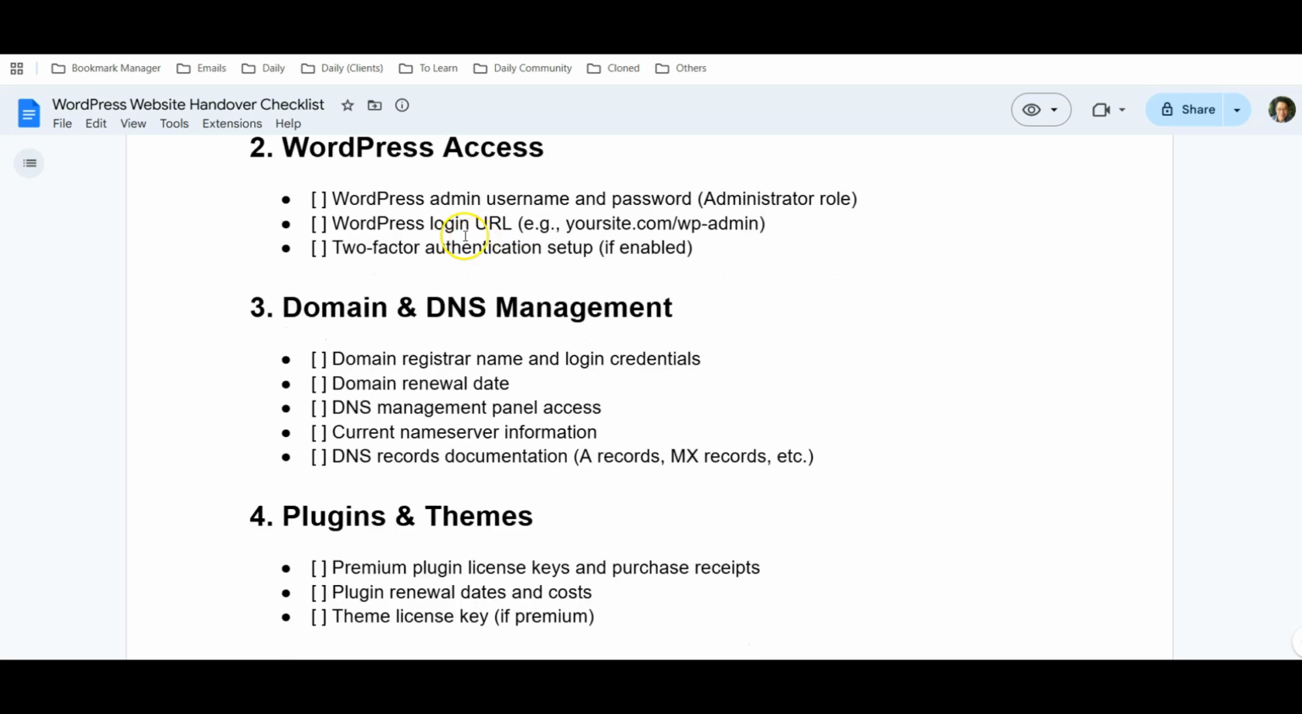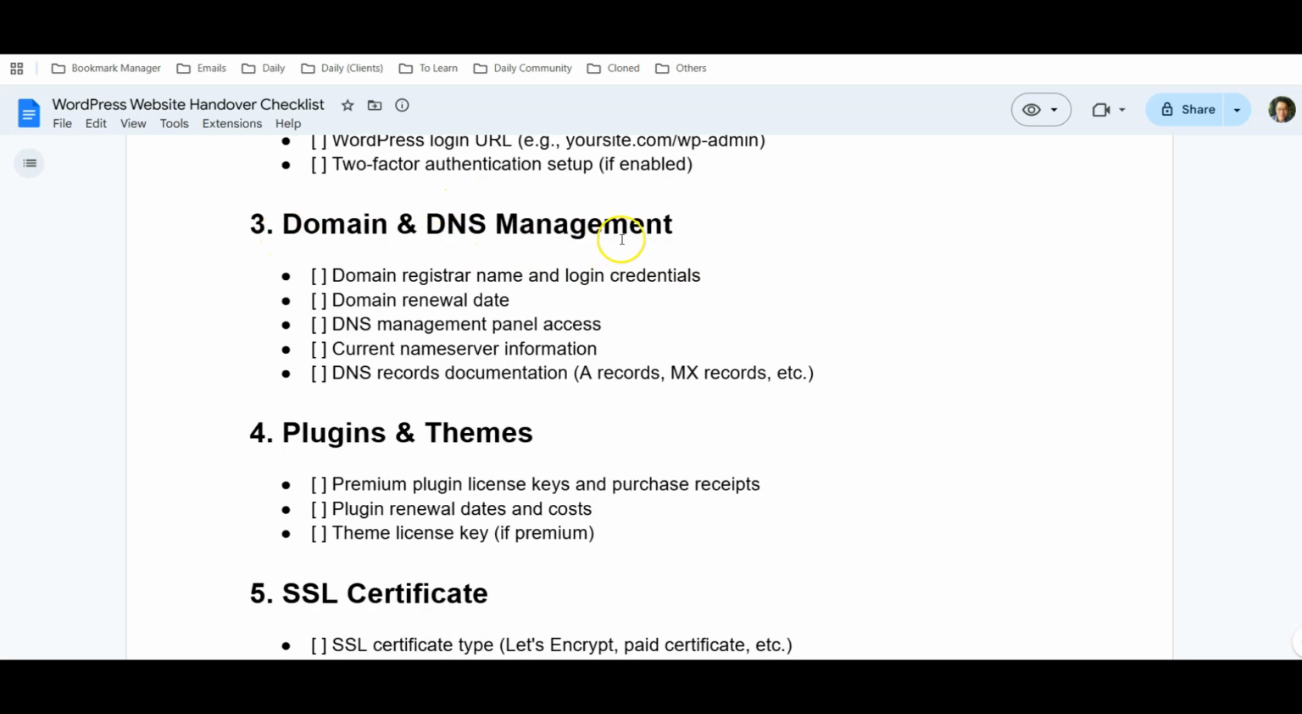After this second item, the third thing is domain and DNS management. You need to ask for the domain registrar. Where is your company domain name registered? Is it via GoDaddy, Namecheap, or another registrar? You need to have the login. Sometimes they also do not have the login information for the domain. Maybe it's controlled by the company director or the company boss. In that case, this is an exception to your needs.